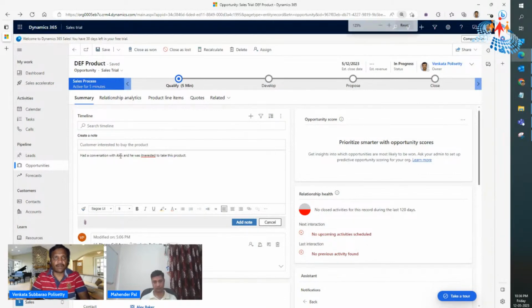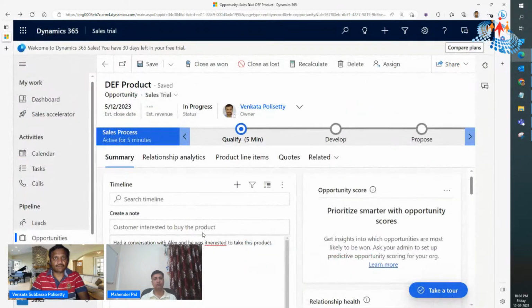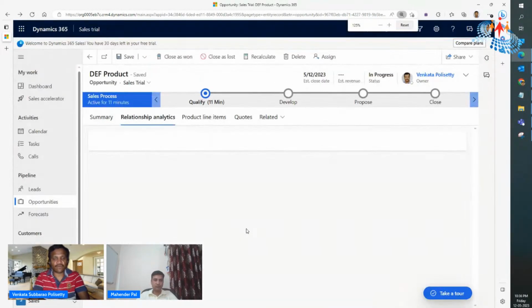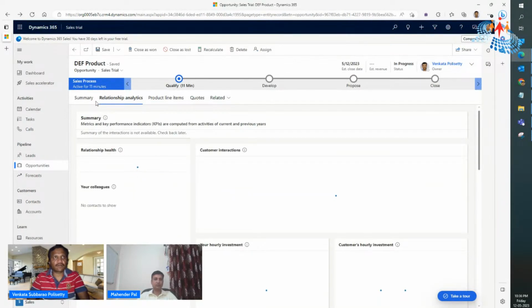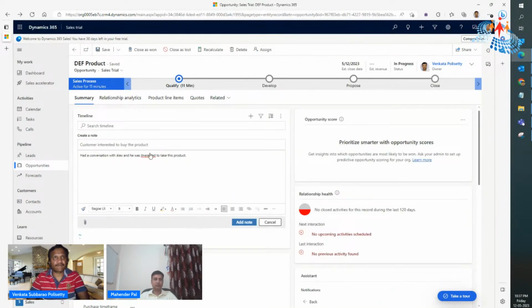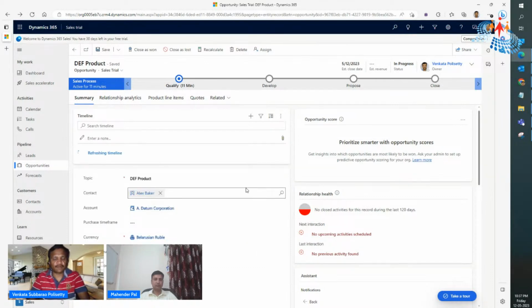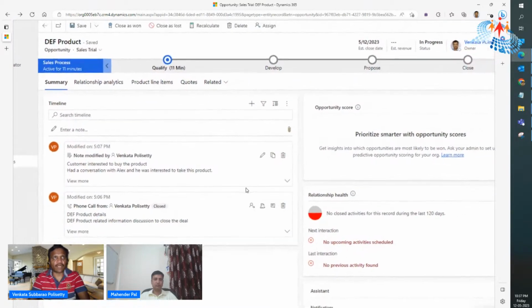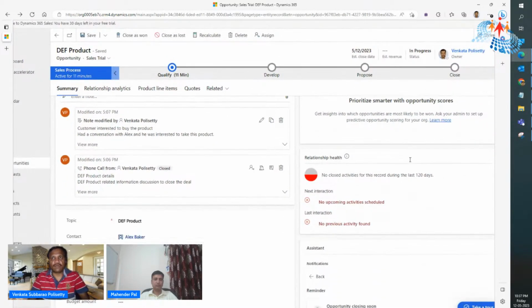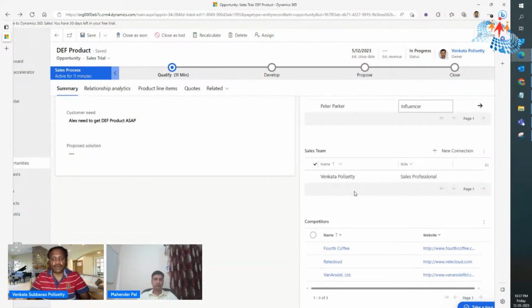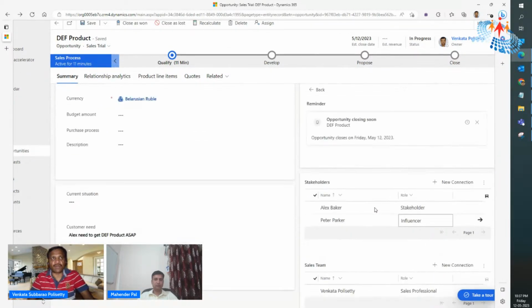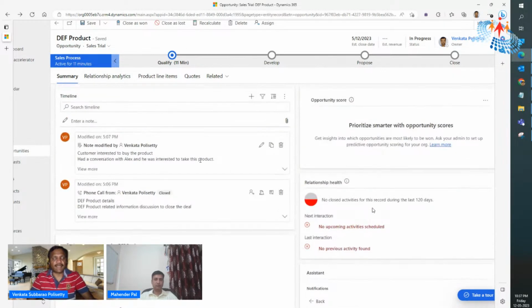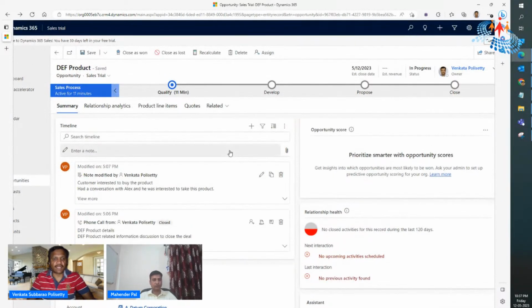So let me zoom it for you. I am just going to add a note. Okay. So now I have my assistant, stakeholders are present, sales team is also present, my competitors are also present. As a salesperson, I have called this particular customer Alex and got his confirmation saying that yes, he was more interested to take this particular one.